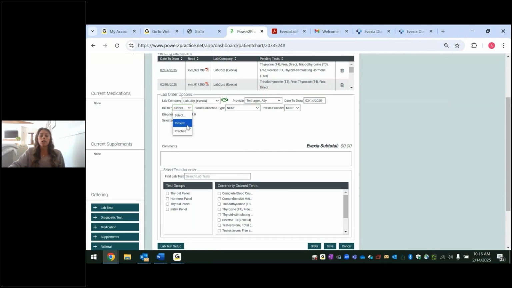So if you select patient pay, that means that Evexia will bill your patient directly for any testing that you order in this order, and you are not involved in billing whatsoever. If you select practice pay, which we'll select for this example, that means that you want Evexia to charge you as the provider or the clinic for the cost of testing that you order for this particular order. So it is important to note that you can toggle between the two bill to or payment options for each order that you place.